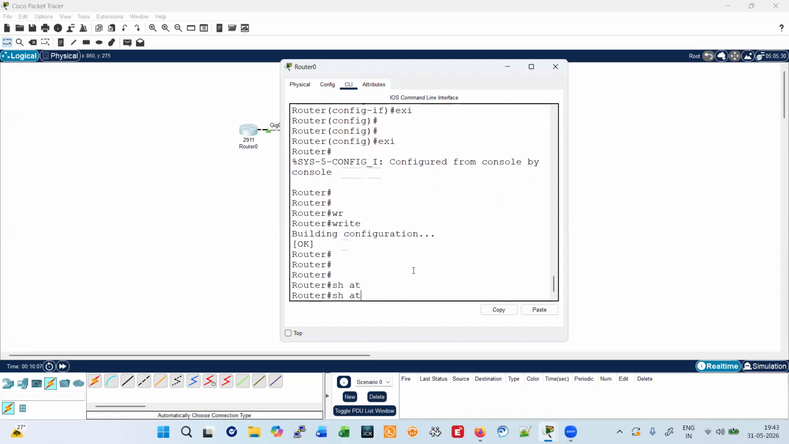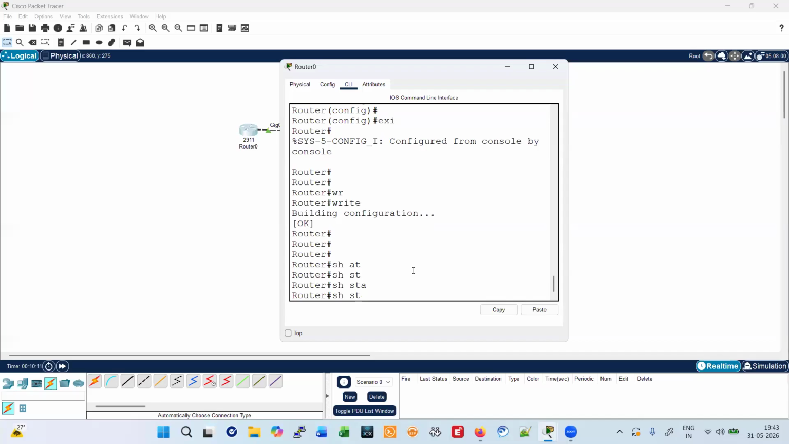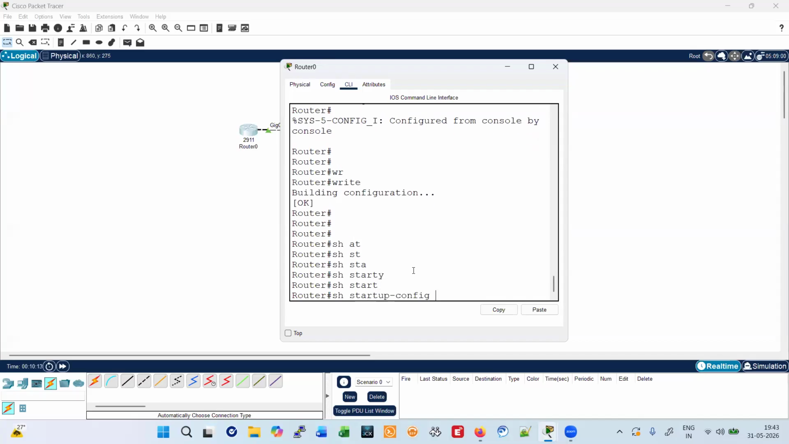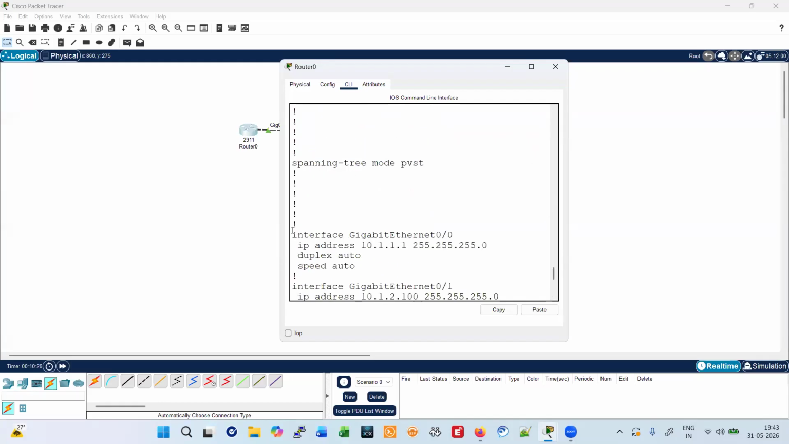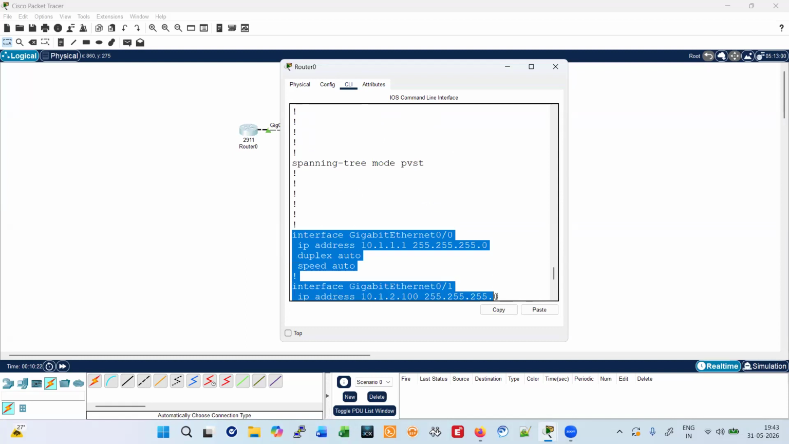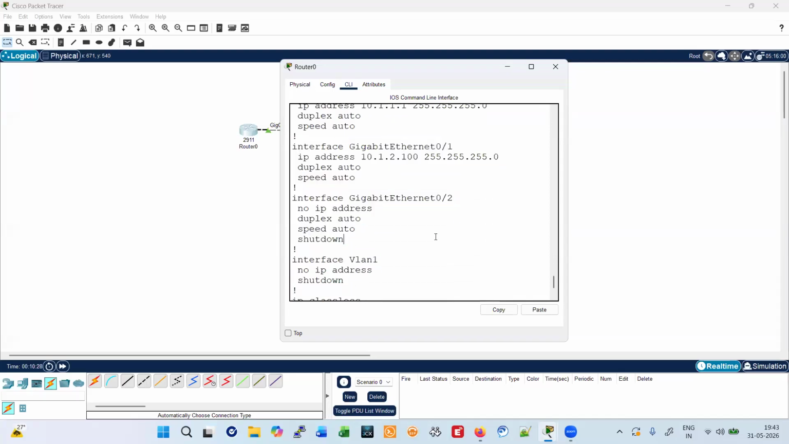Now, if you check the startup config, you can find two interfaces have been configured, Gig 0/1 and Gig 0/2. Imagine that this configuration, I made it wrongly. Okay, this is wrong configuration. I want to remove that, or I want to take that previous configuration.